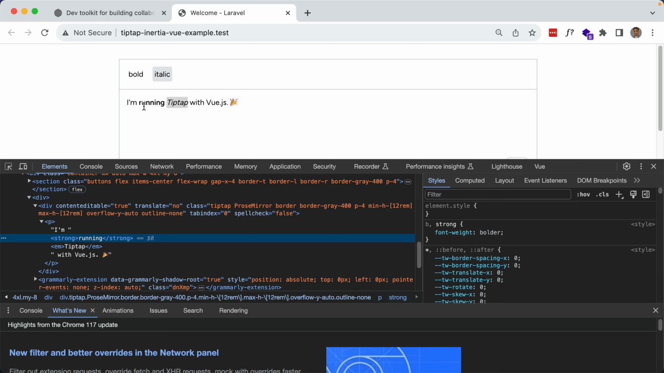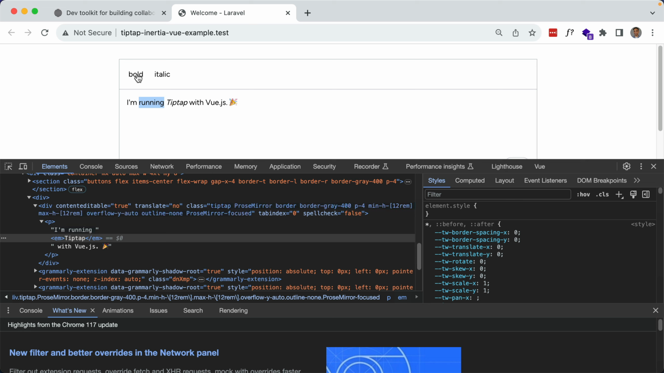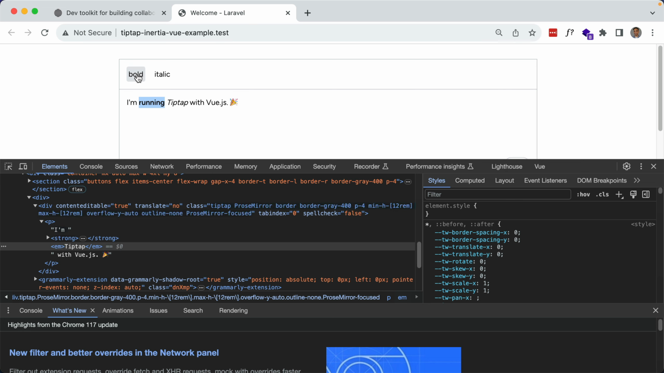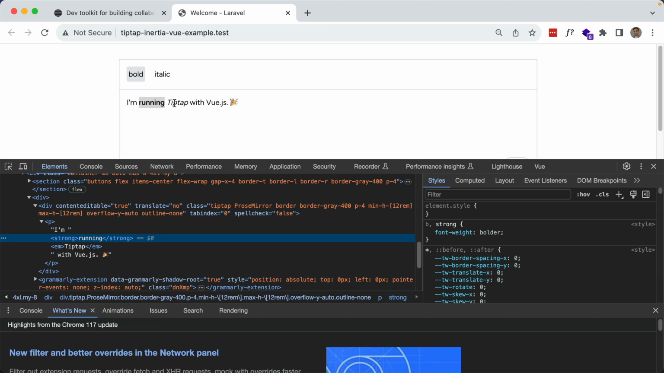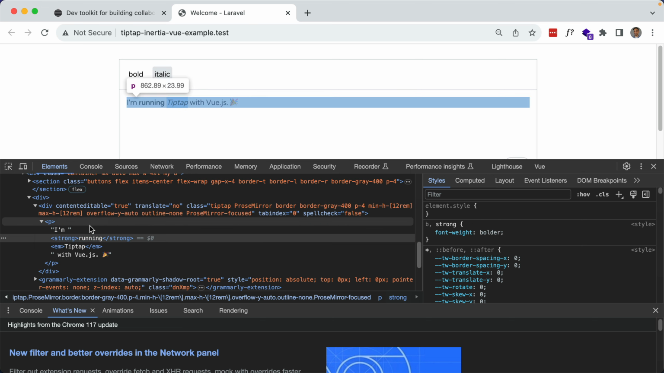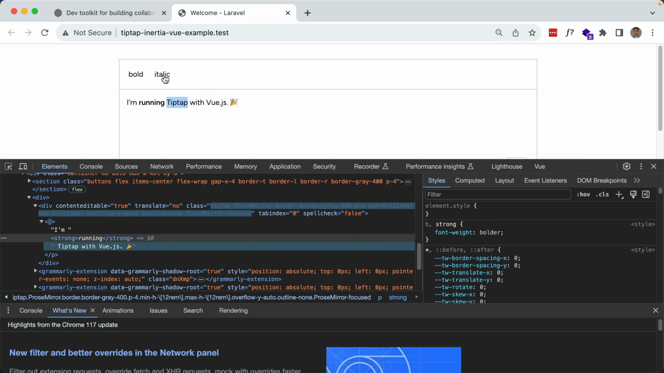So you can see if I unbold this, the strong should go away. And it does. And if I click it again, you can see it's added here. And for italicize, it should be I, or actually EM tag for italicize.